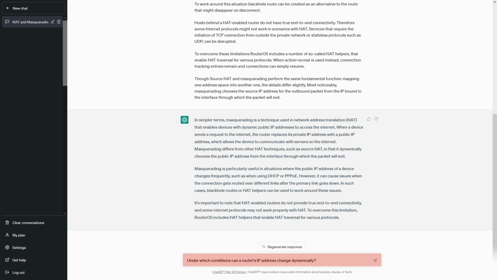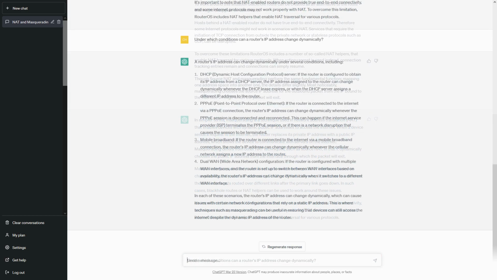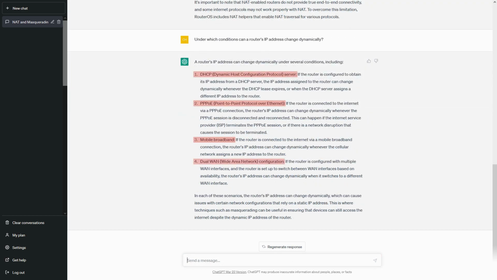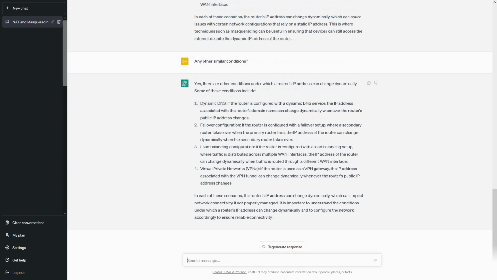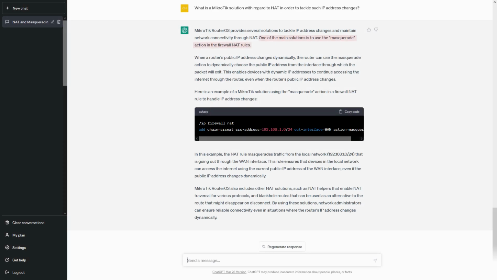According to our AI coworker, a router's IP address can change dynamically under various conditions, including addresses obtained from a DHCP server, PPPoE, mobile networks, dual WAN scenarios, dynamic DNS, failover settings, load balancing, VPNs, and other similar conditions. We then asked ChatGPT for information regarding MikroTik solutions for dynamically changing IP addresses, to which it responded primarily with Masquerade, along with other less frequent solutions such as NAT helpers or black hole routes.